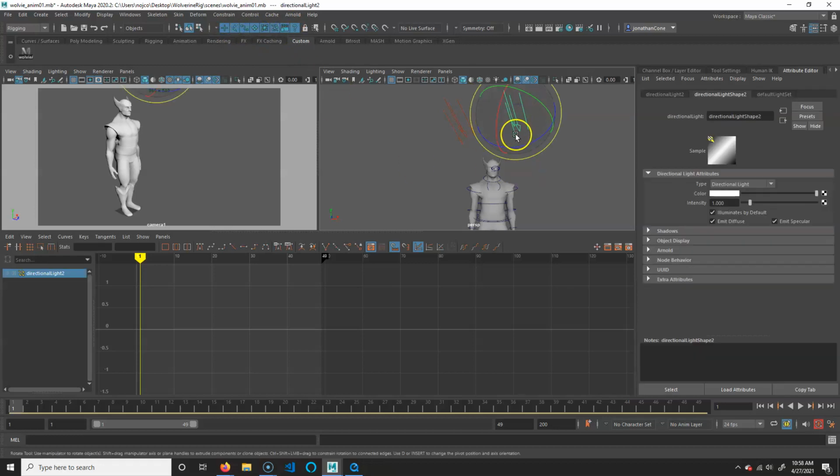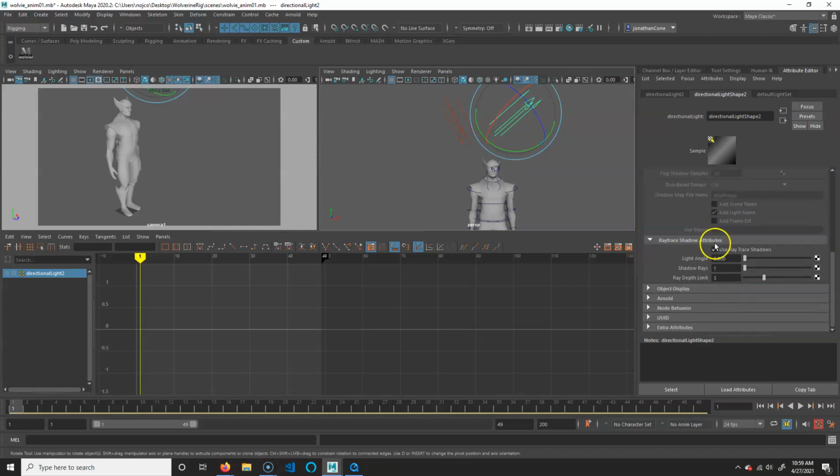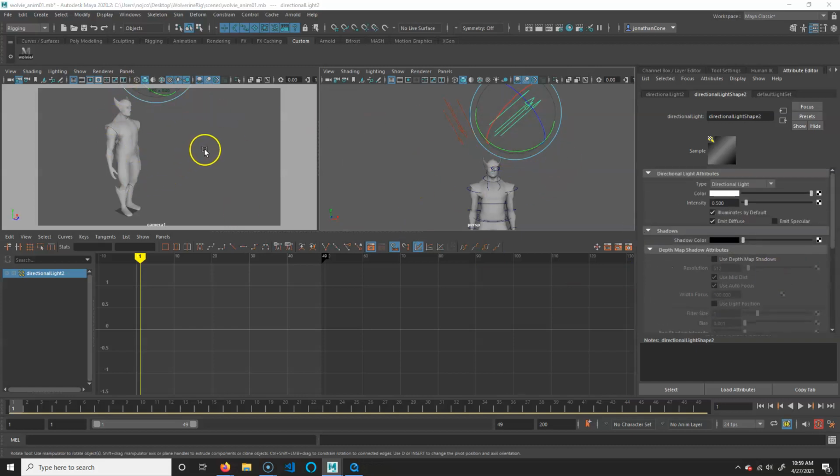Okay. So this one's actually going to be my fill light. So I'm just going to put this down underneath like this. But I'm going to change the brightness to, let's say, point five. All right, and we're not going to emit specular. I'm going to go to shadows, and I'm going to turn off use ray trace shadow, so it also doesn't cast any shadows. All right, and then we can adjust it further from there.